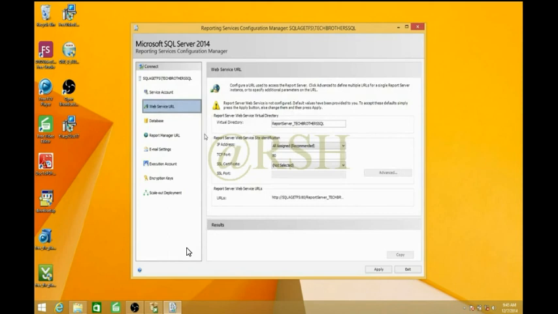Web service URL. This is going to be the default web service URL, so you can go ahead and change that if you want to. You can rename that right now. I'm going to keep it the same way. You can do it according to your environment and your checklist. I will go ahead with this and click apply.